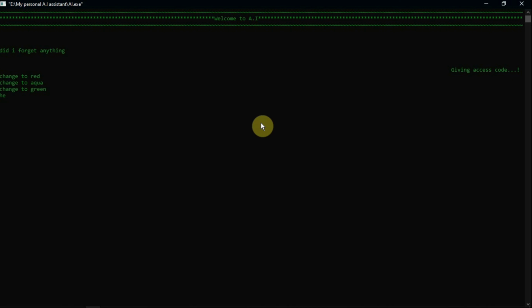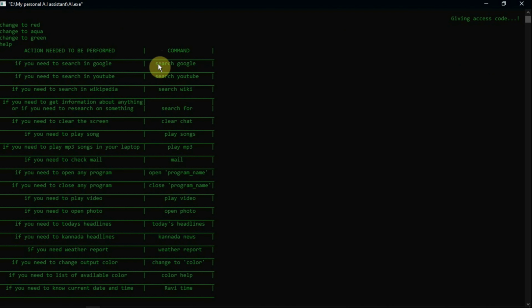As I said, we can browse through our AI. Here you have the list of commands that may help you. We can particularly search through Google or YouTube or Wikipedia instead of searching on all three sites.